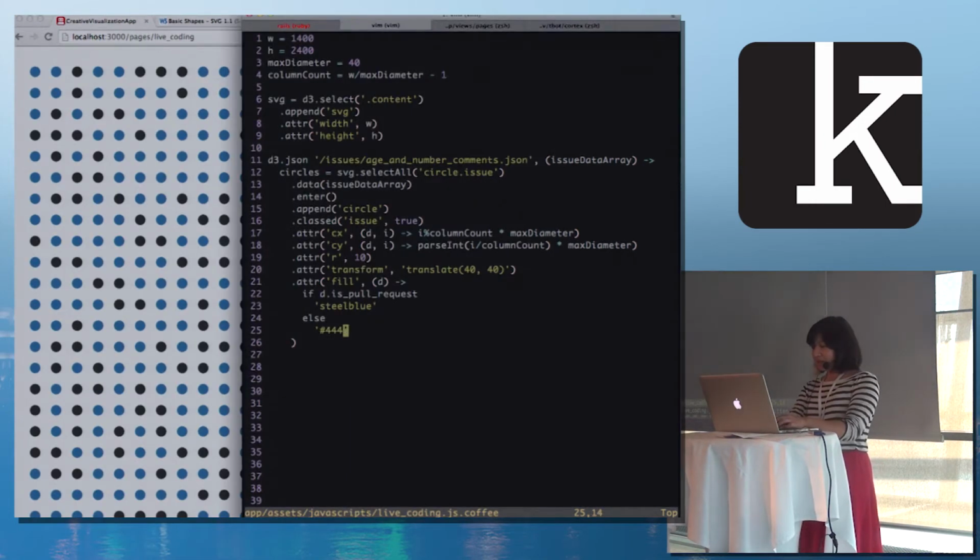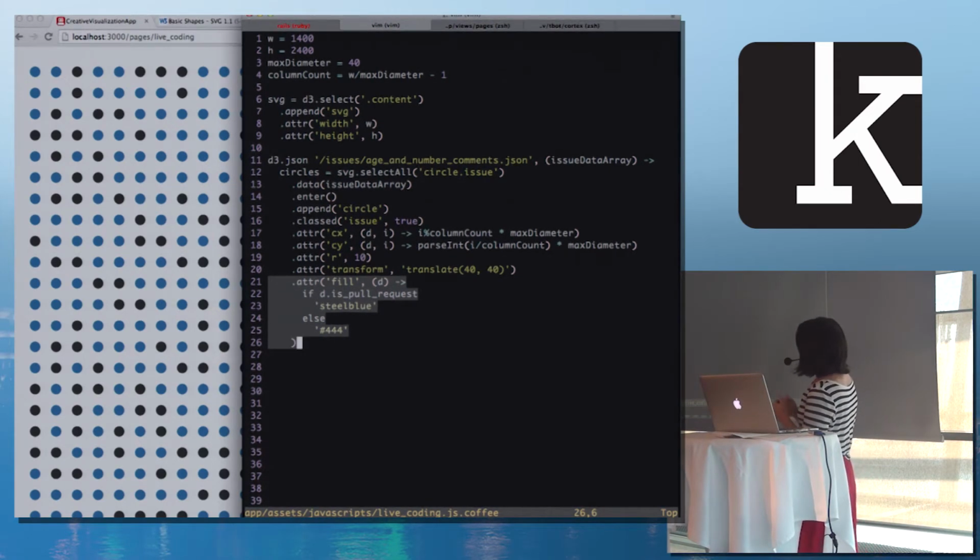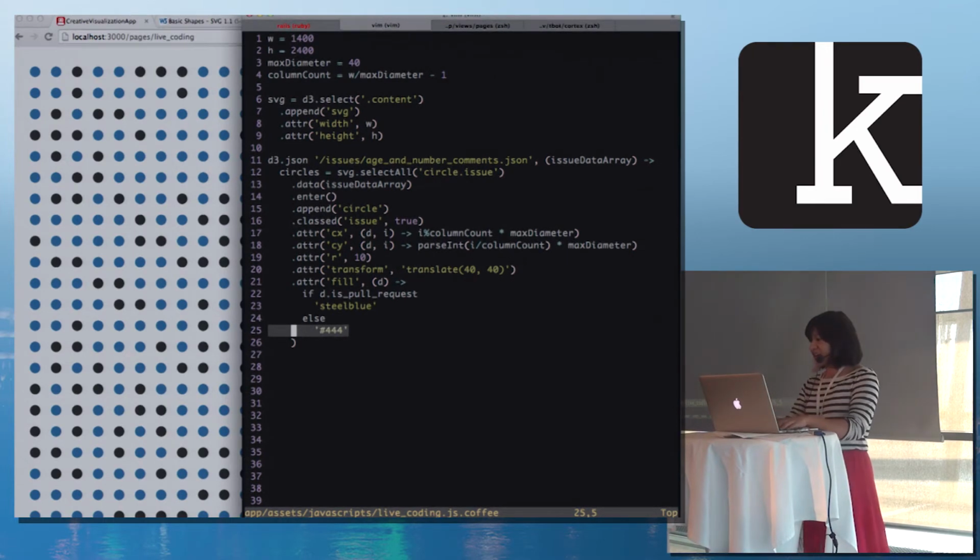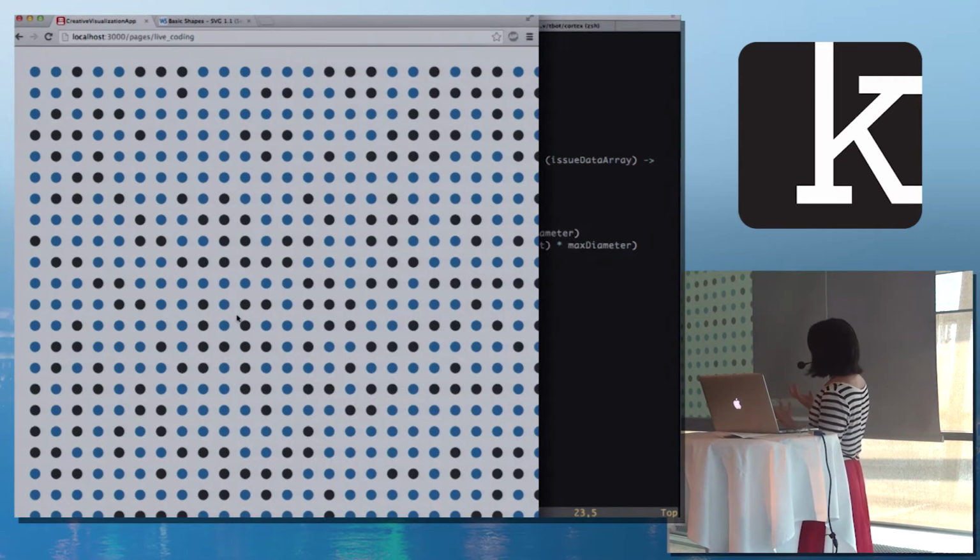So what I just added on these multiple lines, I'm setting the fill attribute, which is another SVG attribute, and I'm checking to see if that element that we're drawing, if is pull request is equal to true. If it is, then steel blue gets returned. If not, a dark gray gets returned. So CoffeeScript has implicit returns, which is why you don't see any return statements here. And so this is how the colors change. So all the blue circles represent pull requests, all the gray circles represent issues.